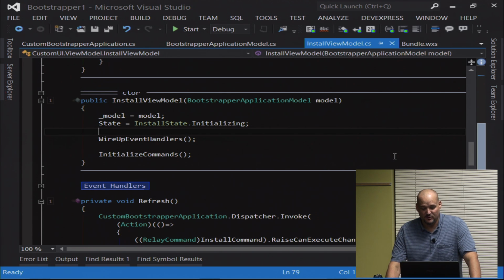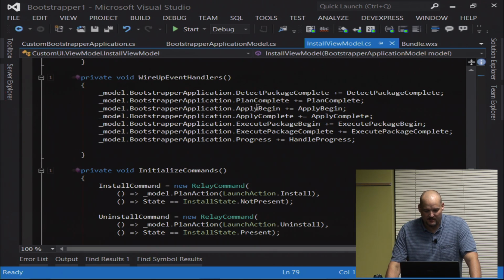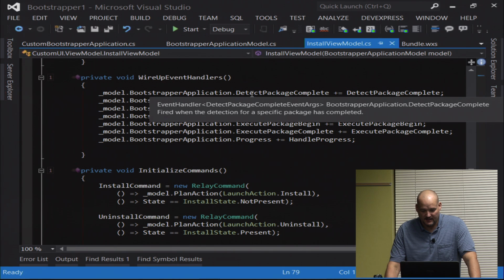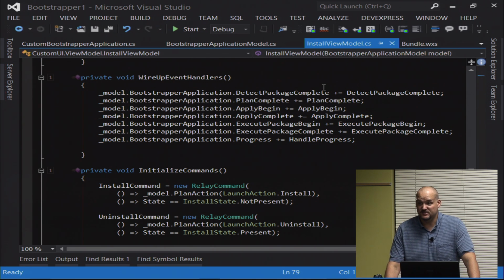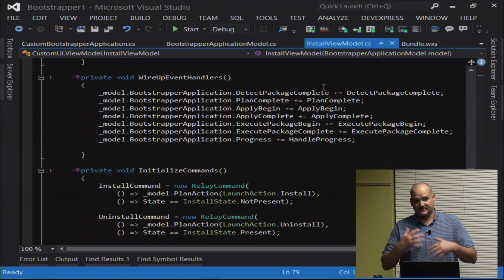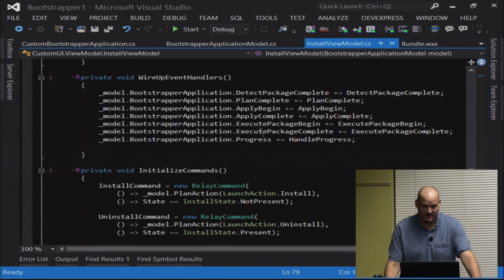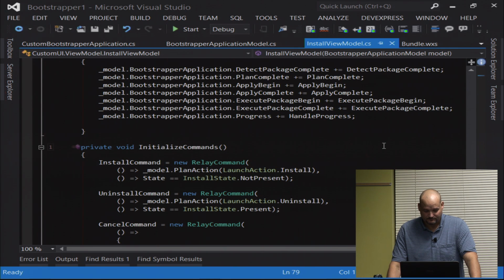In the constructor for my view model, I set it to initializing when it starts up. I wire up the event handlers and I initialize my commands. This is very typical of WPF. The wire up is setting up event handlers to the underlying Bootstrapper application. So I'm using its wrapper to hook into the underlying event to capture and process what's going on at that point. That's what every one of these does.